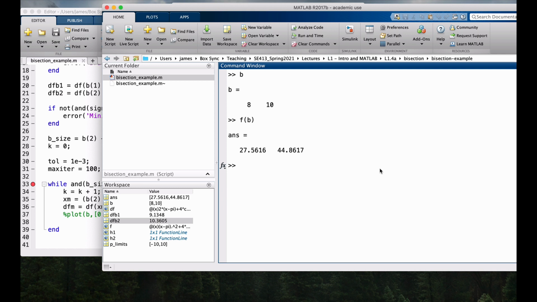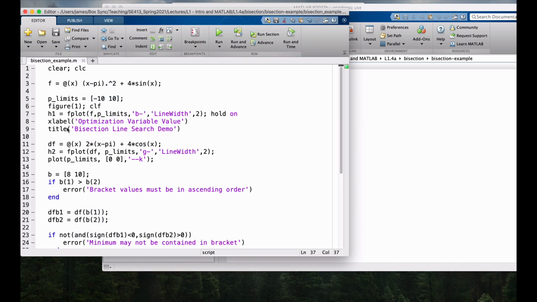Well, this gives me a vector valued output. And the really cool thing about this, or why does it do that, is because I use the dot command, this element-wise operator. If I had not done that, I would have received an error.